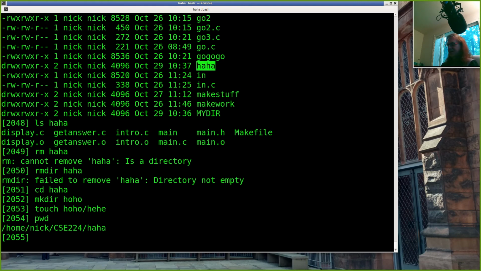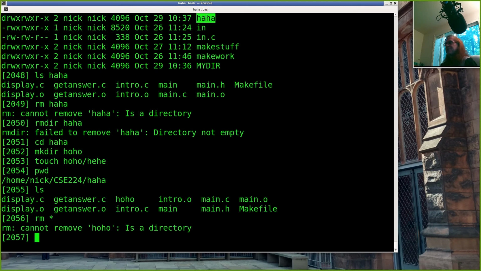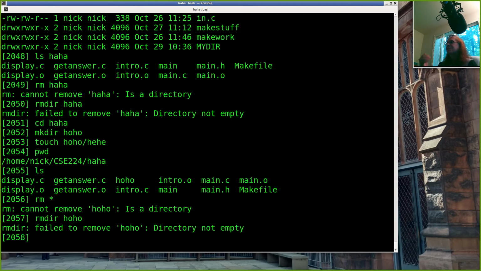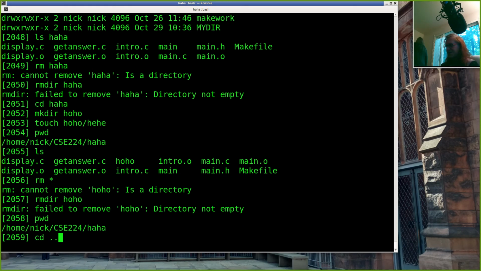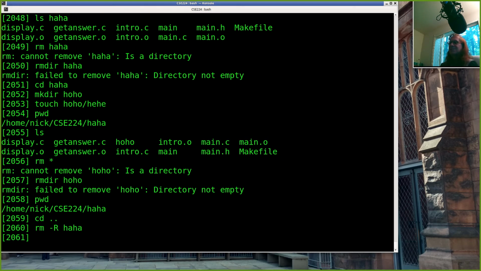So I can go into my haha directory and I can try to remove everything, but it's not going to remove ho because that's a directory. And if I try to remove that with rmdir, it's going to say that's not empty. So if you have a whole directory tree that you're trying to remove, it's hard to do by just saying remove or rmdir, but there's a recursive option. I can say remove recursively, haha, and that will go down the whole directory tree and delete everything along the way. And that's a potentially dangerous command.